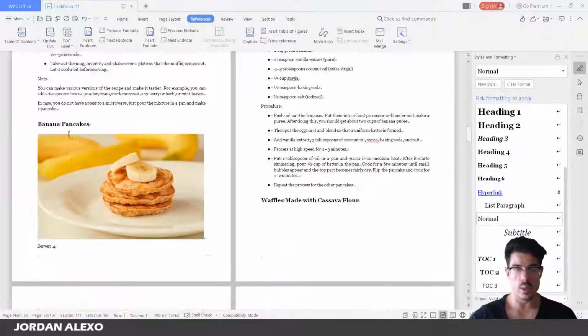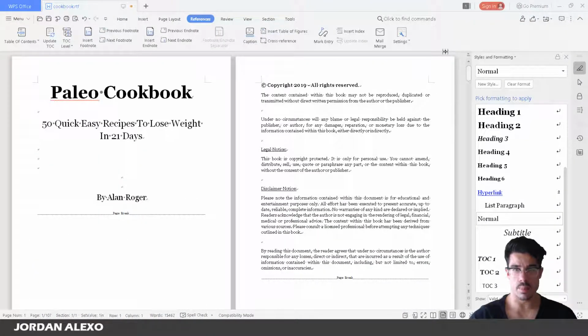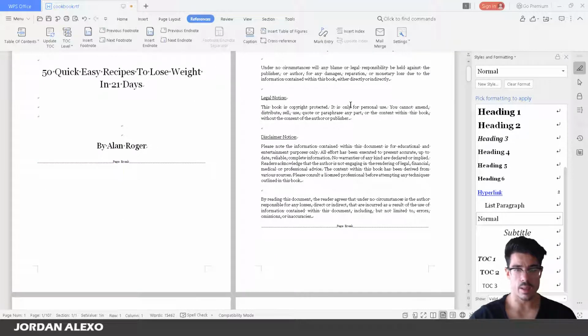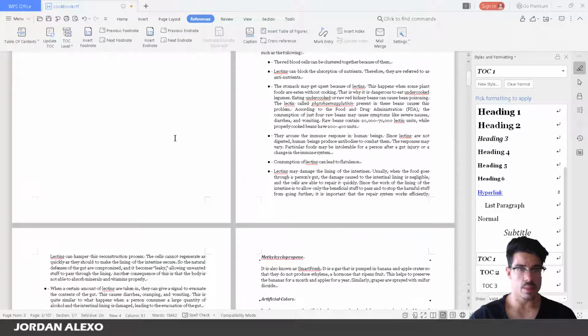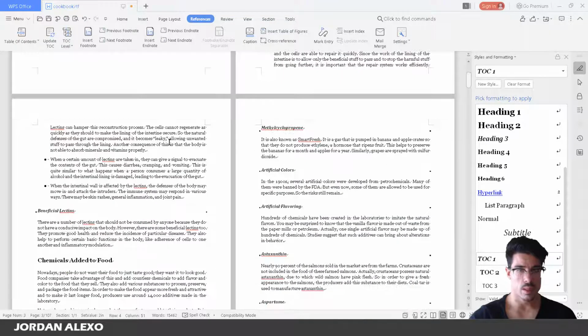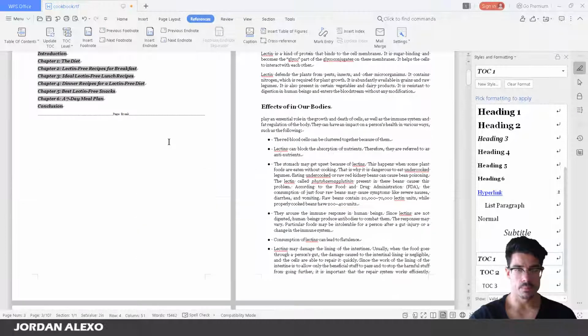Now this is a really old cookbook that I did, and back in the days this used to make a lot of money. So that's what you want to do. It's not something so profitable nowadays.